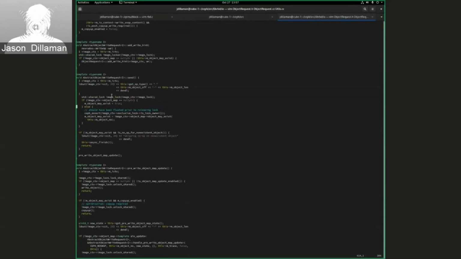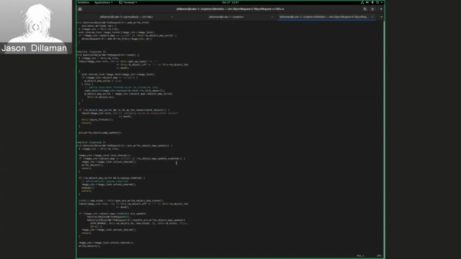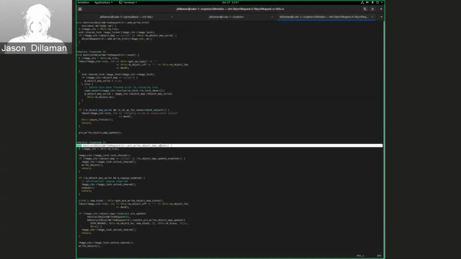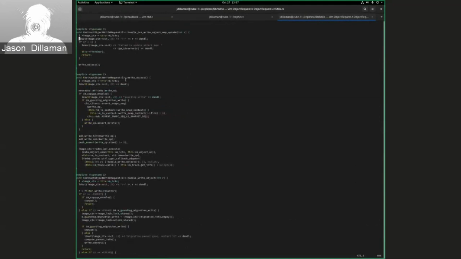It checks to see if the objects may exist, if there are any optimizations it can do. It potentially updates the object map because, again, this is legacy code from before we broke anything out into layers. In the future, I would have said the object map would have been its own layer. And then assuming everything's good to go, it kicks off the actual write requests.